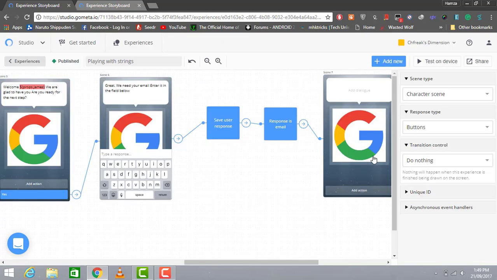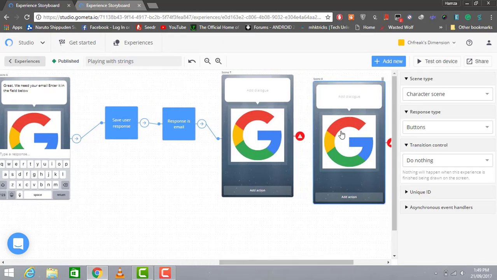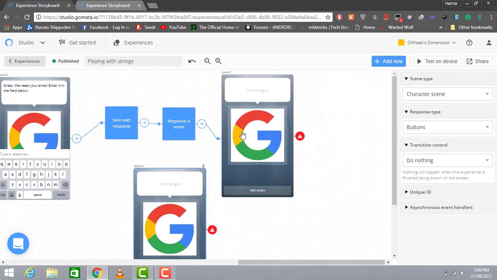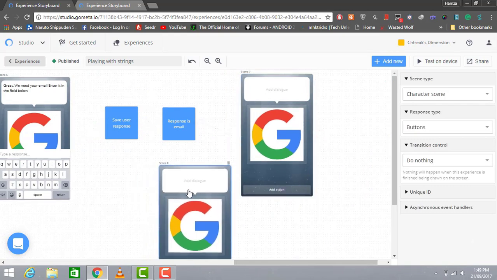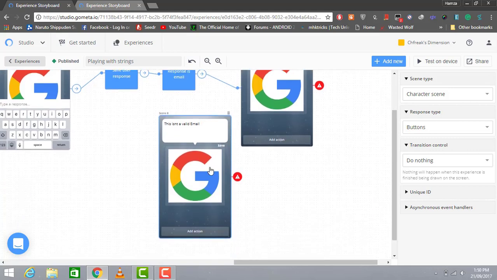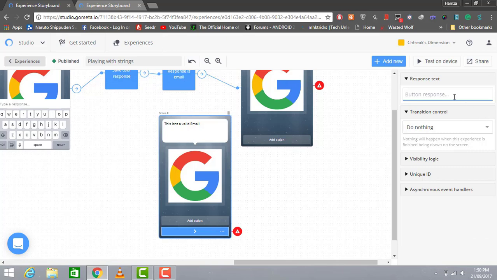Character scene. Now I have to bring it down. This needs arrangement. Now these are linked together. This isn't a valid email. Okay, I've written this isn't a valid email. Now I'll scroll down so I can show you. I'll click on add action button and we'll add the description for that action: try again.